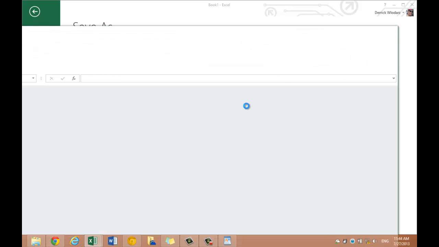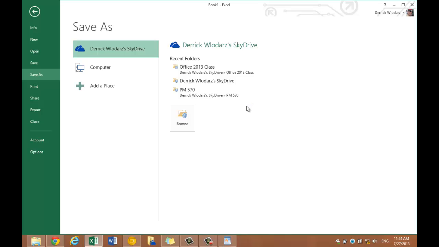Also, another nice part, let me get back on the internet so I can show you this. Version history. How many times have we saved over an Excel file and we were like, shoot, I lost something from that, I deleted something by mistake, and you didn't have a backup copy of that? SkyDrive's here to save your rear end. So let me show you how.